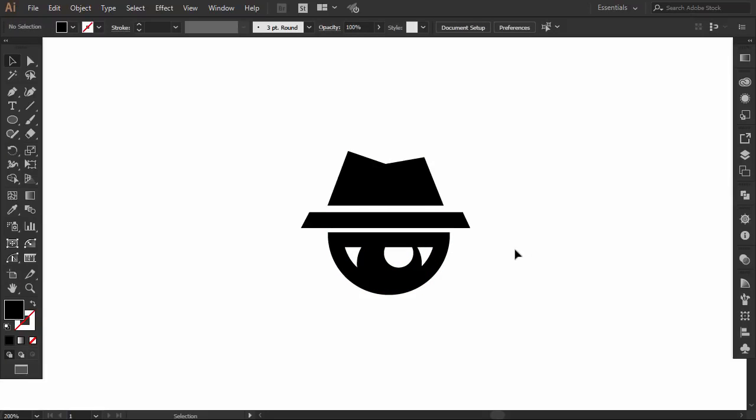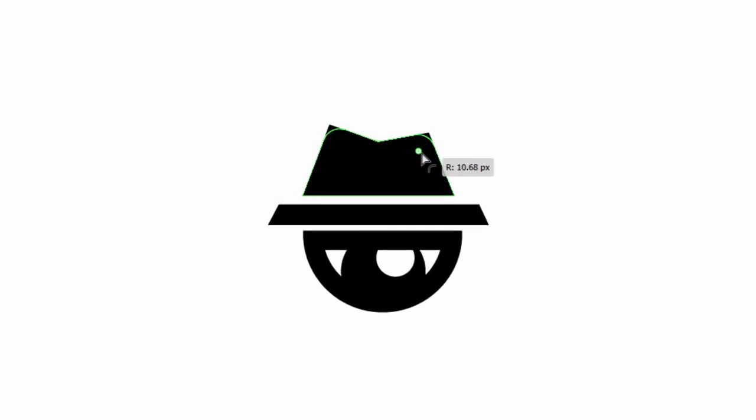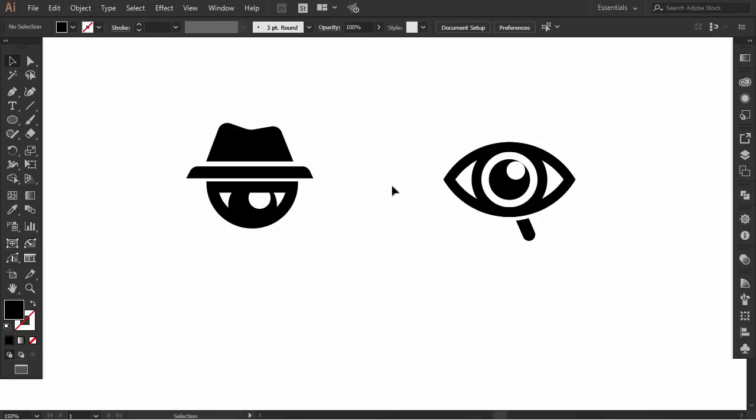One more thing, with the direct selection tool, I select the tip points of the hat, then I drag the live widgets to make it rounded. I do the same thing to this point. And for these two points of the bottom part of the hat. And these are our two concepts. I think that this part needs to get down a little, and that's it.